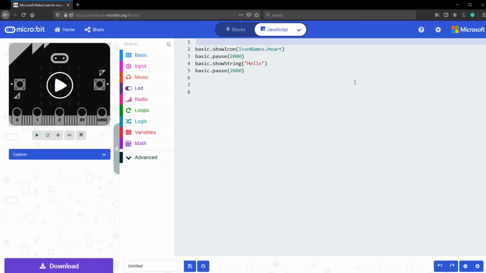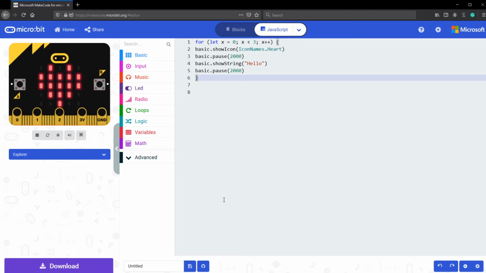Now, to demonstrate the for loop: for let x equal 0, I'm going to repeat this 3 times just like we did before, x less than 3 and x plus plus. Open the bracket, close the bracket. That's the first time, heart, HELLO. And the second time, heart, HELLO. And the third time, just like before.